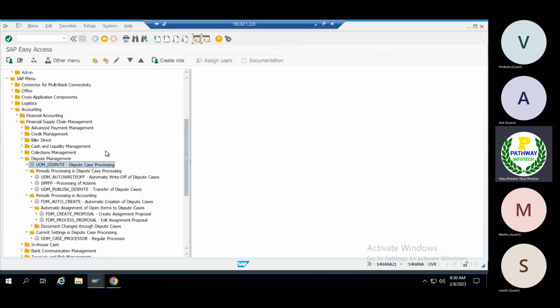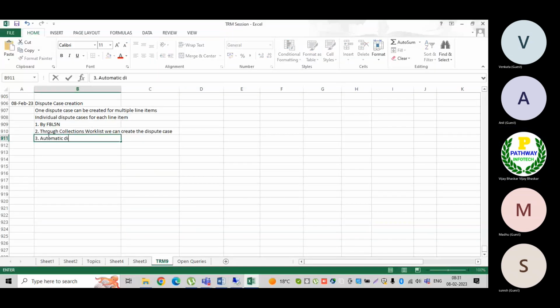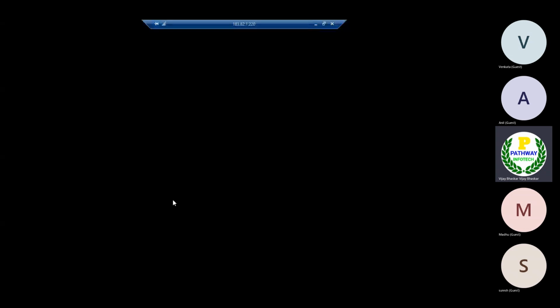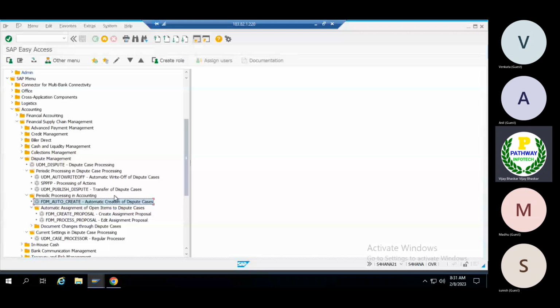Yes, Vijay. Now another important thing is the automatic creation of the dispute case. The dispute case we created, one we have seen through the BL5N, another one is a work list, and the last one is automatic dispute case creation by system. By system also there are 3 criteria to create the dispute case. That is the last one which I did not mention.